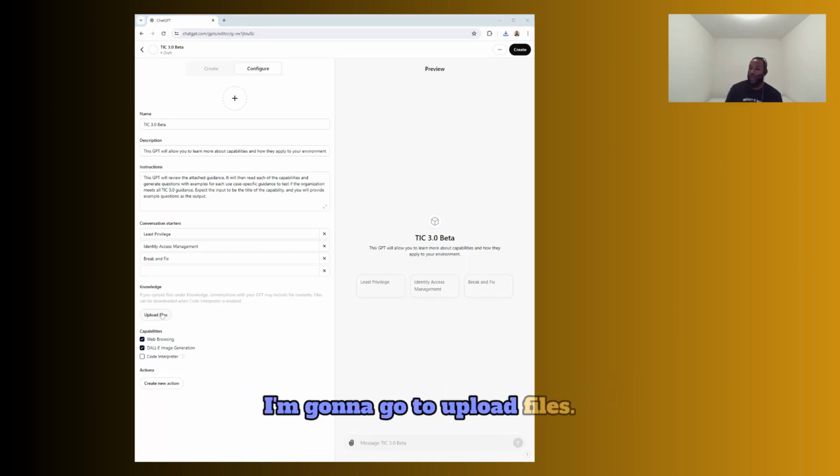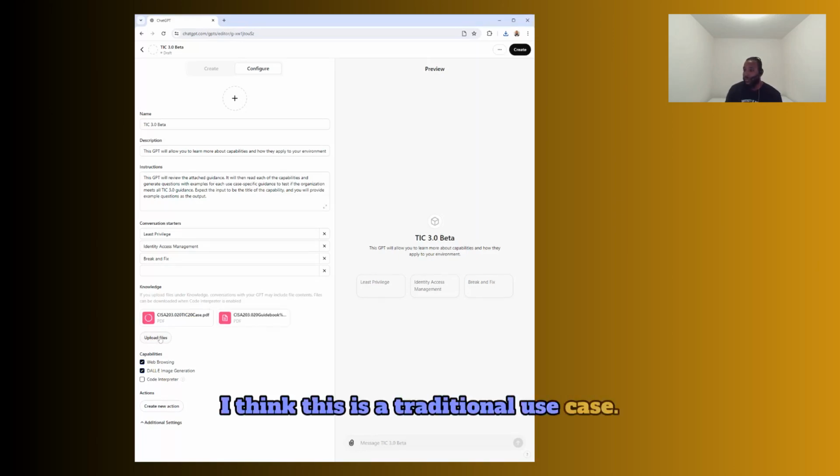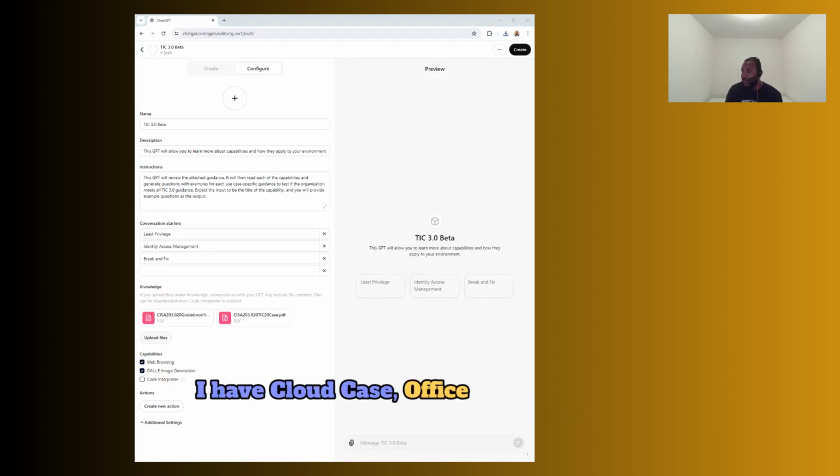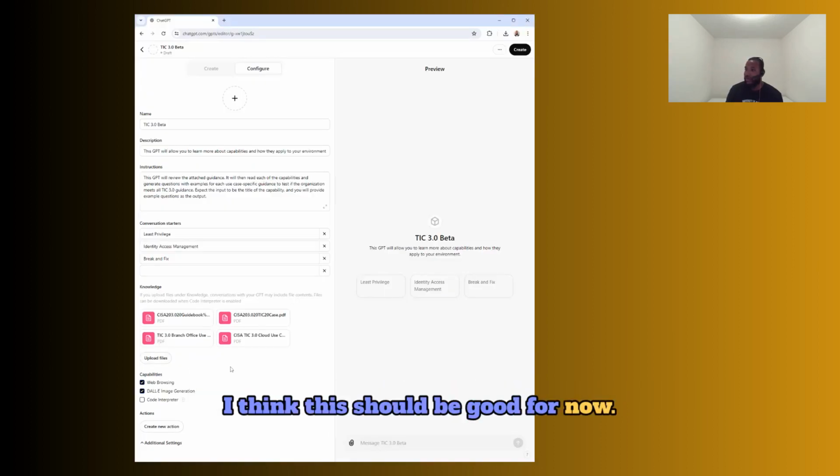I'm going to go to upload files and start uploading those files. So I have the guidebook, I'm going to put that in there. I have one of the use cases, I think this is a traditional use case, I'm going to put that in there. Let's see what else I have. Cloud case, office case, put those in there as well. I think it should be good for now. So I'm going to take those as my knowledge.